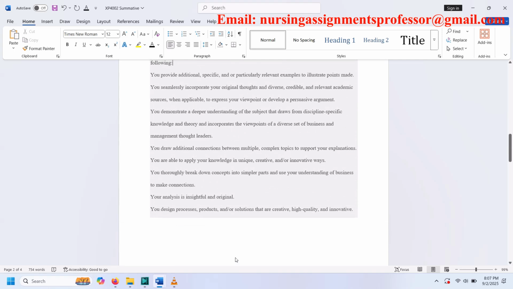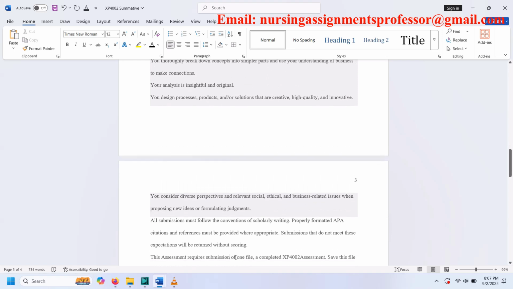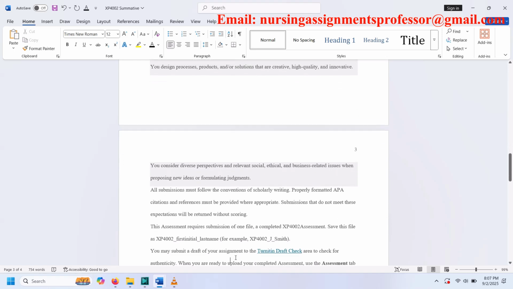All submissions must follow the conventions of scholarly writing. Properly formatted APA citations and references must be provided where appropriate. Submissions that do not meet these expectations will be returned without scoring. This assessment requires submission of one file, a completed XP 4002 assessment. Save this file as XP 4002, first initial, last name.